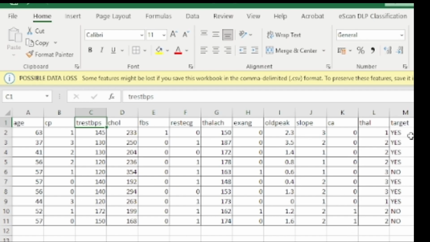The most important column in the dataset is the output label, known as the target. This will predict whether the person has heart disease present or no heart disease.